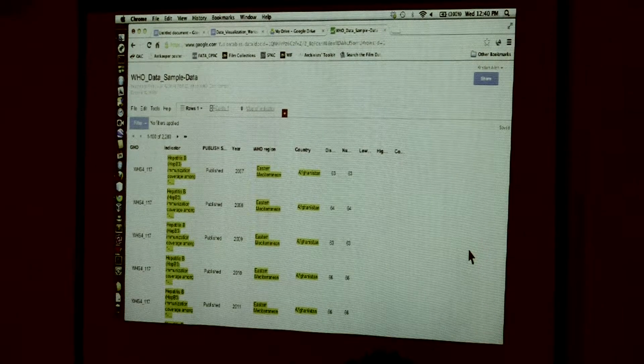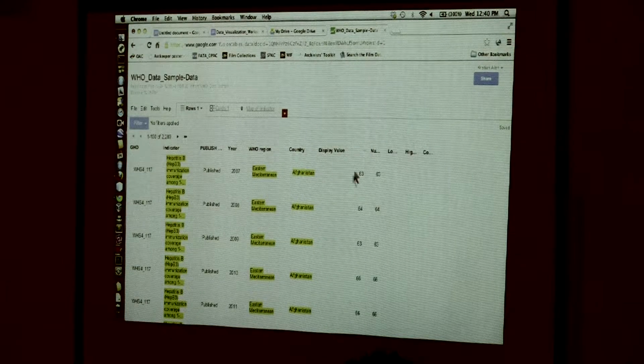This is what you'll see when you first import your data. We have about 2,300 rows. Some of the columns we're first interested in are the display. This data is in percentages. We have yearly values for countries, and then we have the percent of the vaccination rate.